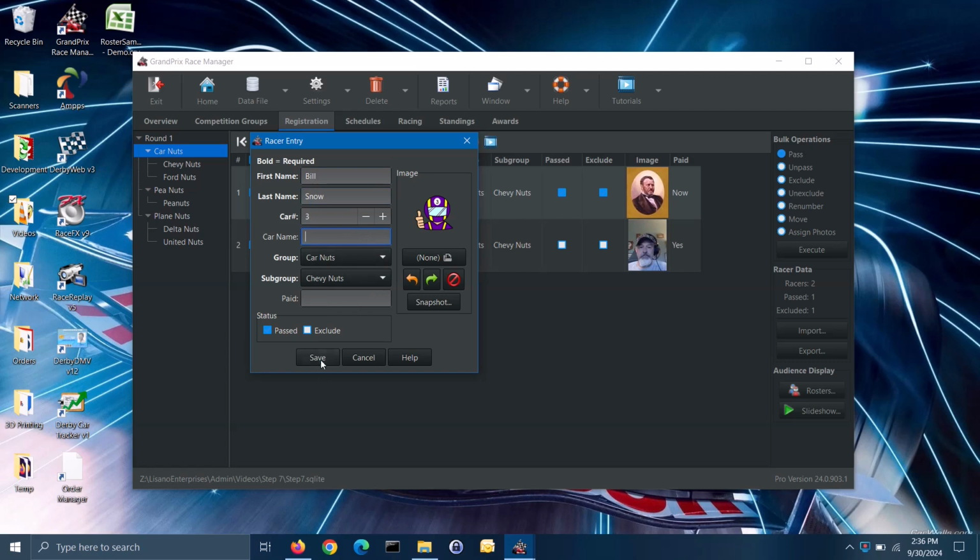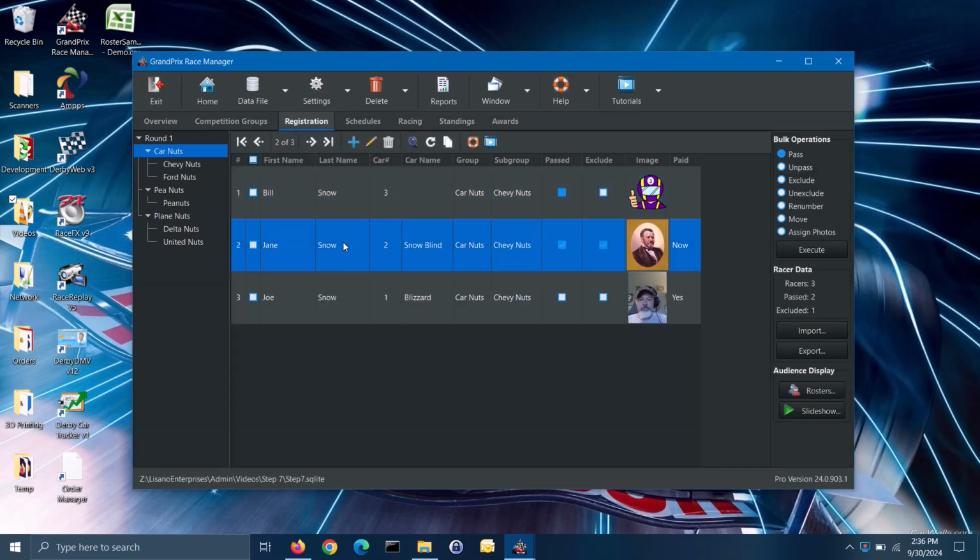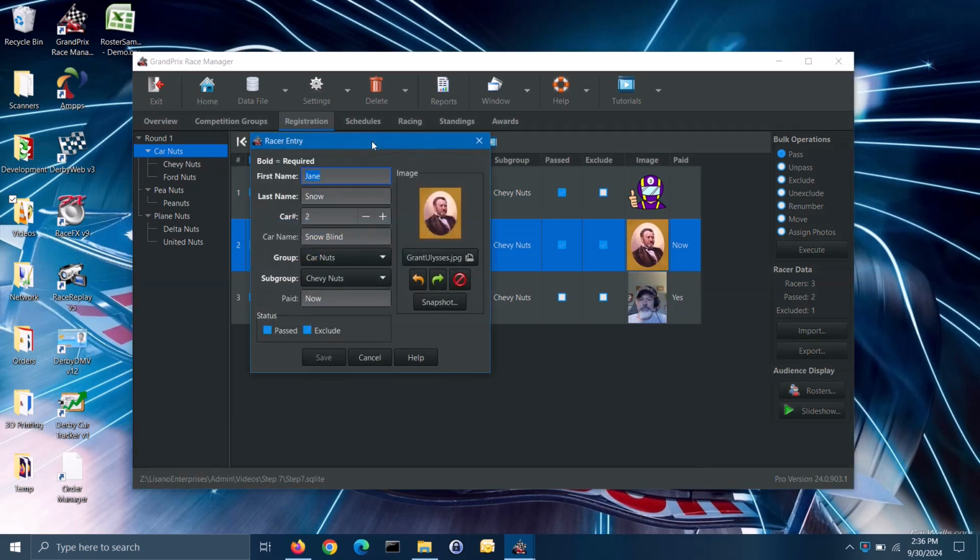If you need to edit a racer, select the racer from the list, and you can either click on the Edit button or double-click on the racer. Make any changes that you need and then save them.